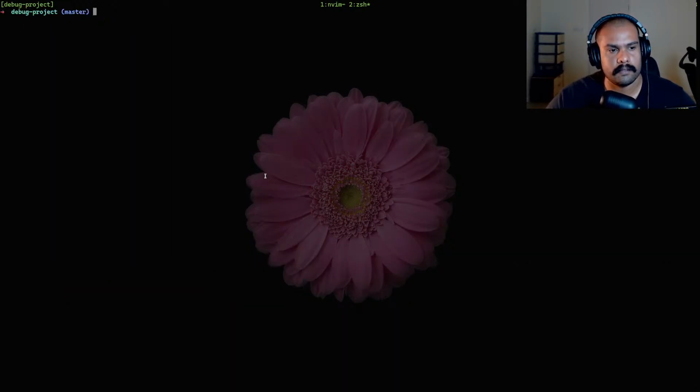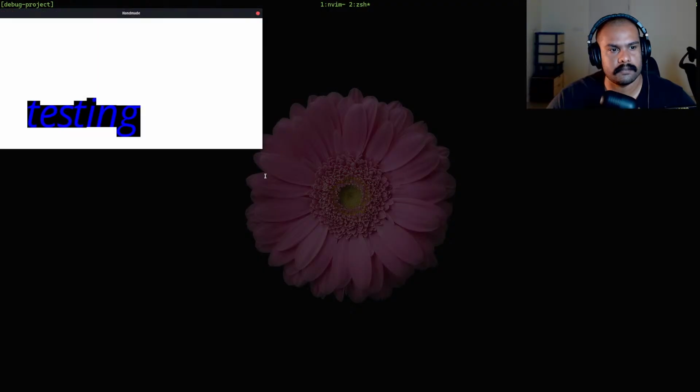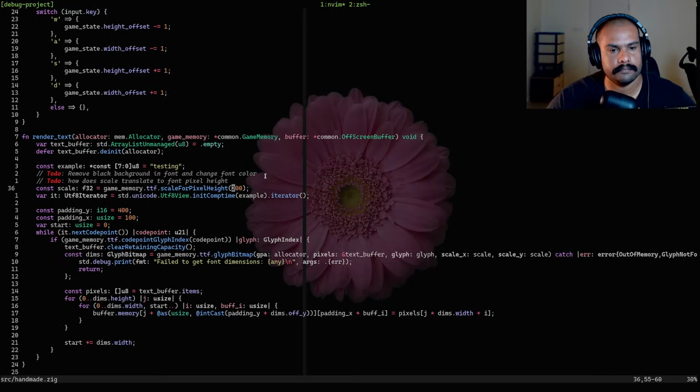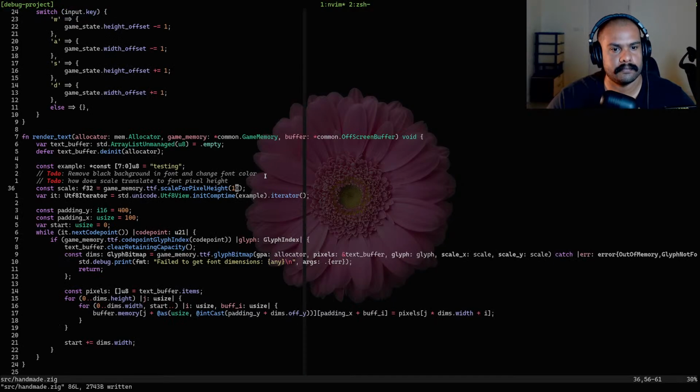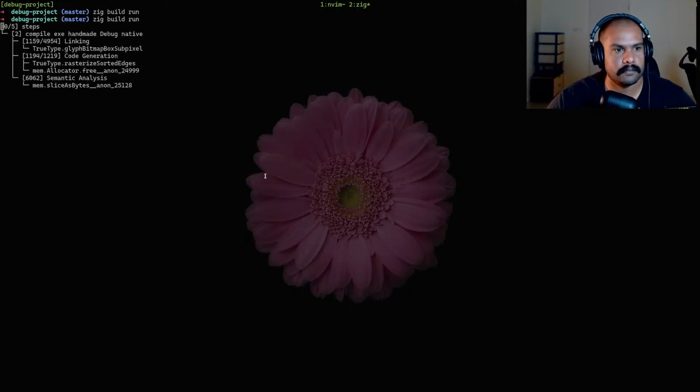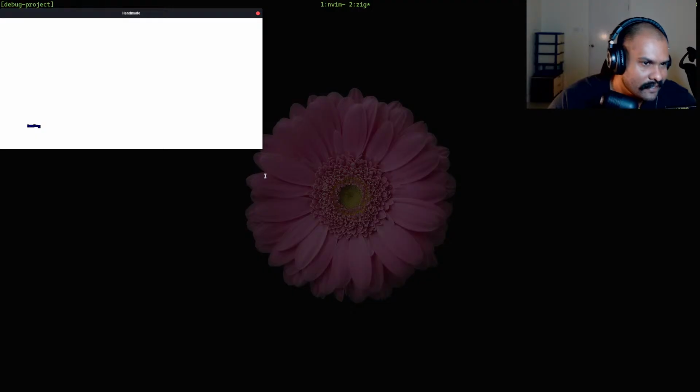So does that mean this is in pixels? 10. What comes out? Like barely readable. This should be readable. Now I can say something.